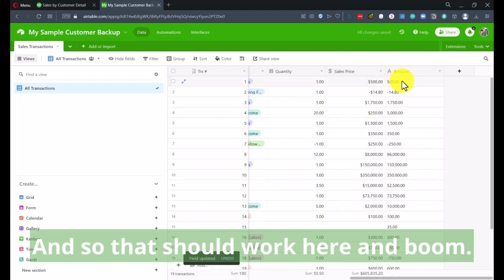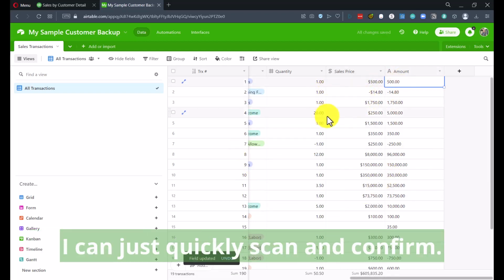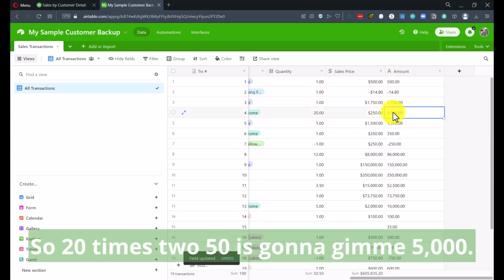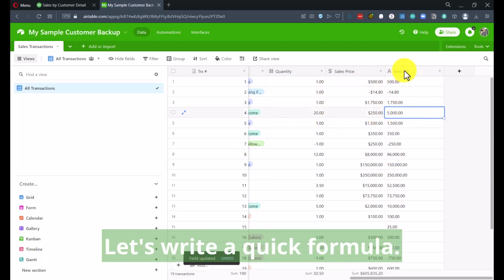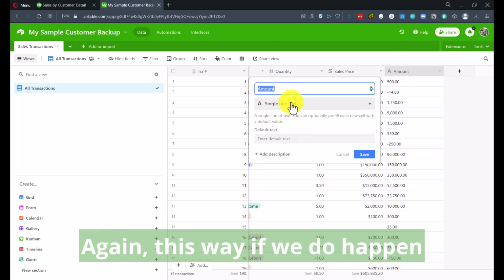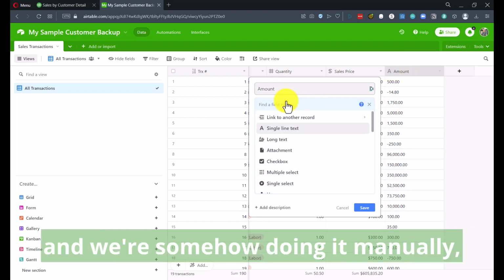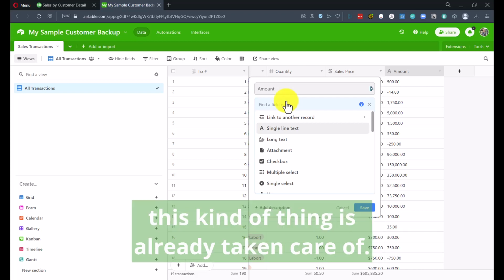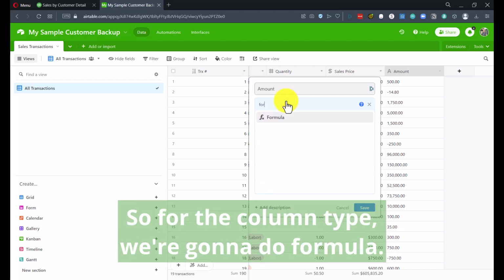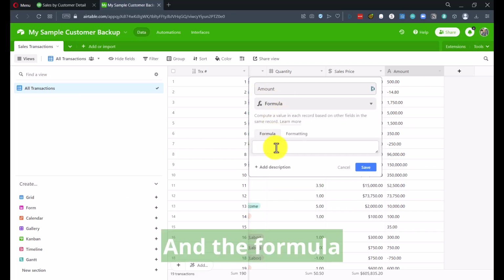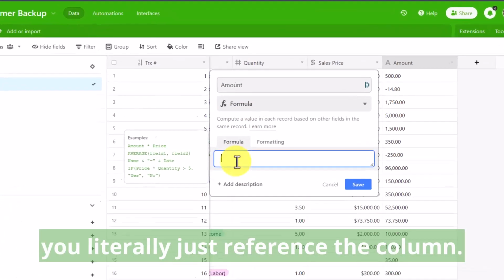And boom. And the sales price, I can just quickly scan and confirm. So 20 times 250 is going to give me 5,000. Let's write a quick formula. Again, this way, if we do happen to decide to incrementally add additional data to this and we're somehow doing it manually, this kind of thing is already taken care of. So for the column type, we're going to do formula. And the formula is very easy to write in Airtable. You literally just reference the column.